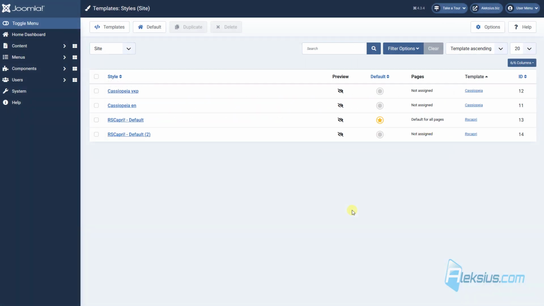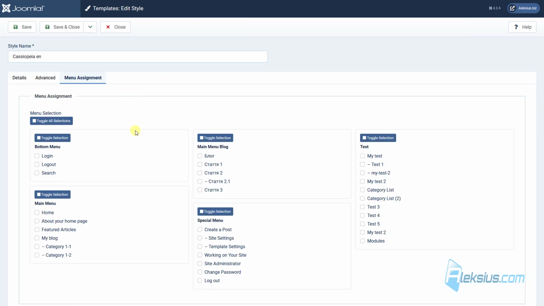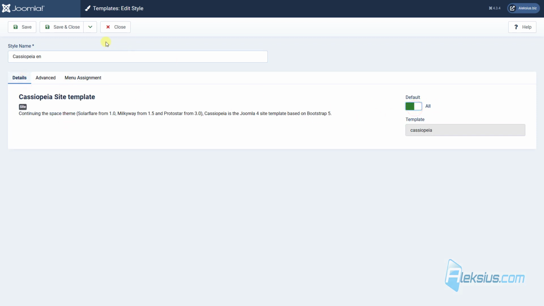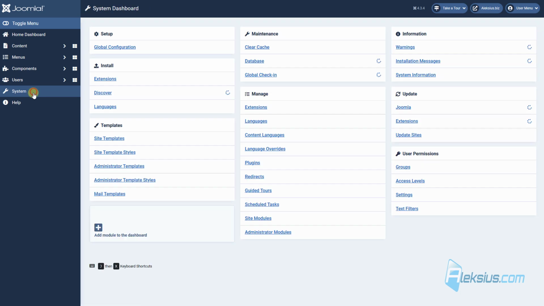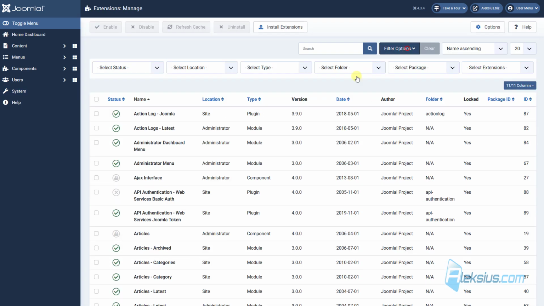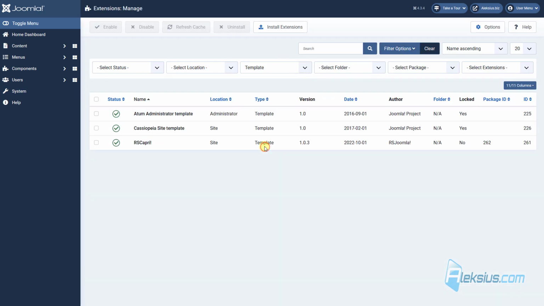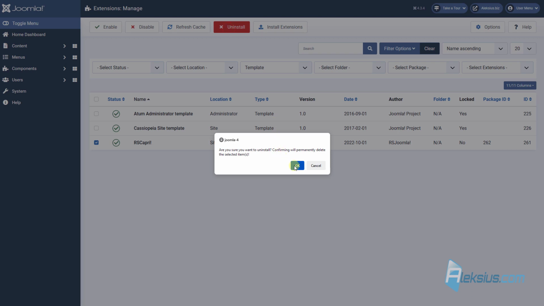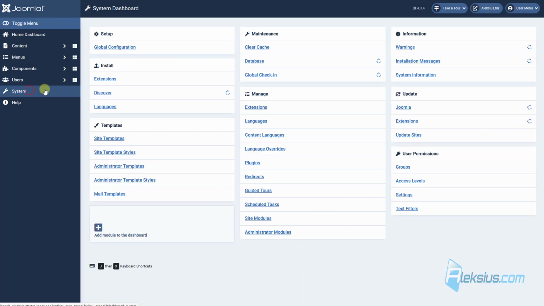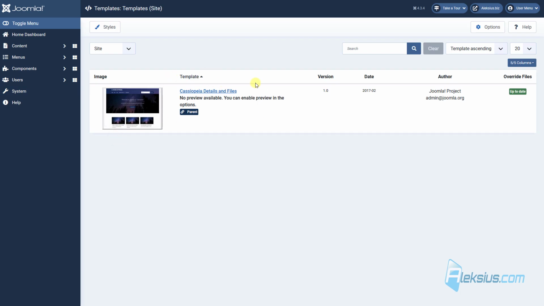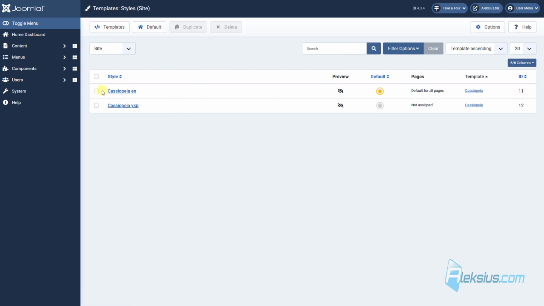And at the end of our video tutorial, let's see how you can delete a template and all of its styles. First of all, you need to set a different template as the default style. Here, click Default, and now go to System. Here in the Manage section, select Extensions, Filter Options, select Type, Templates, select our RSCapri and click on Uninstall. And now we can see that there is just our Cassiopeia template and our Cassiopeia template styles.